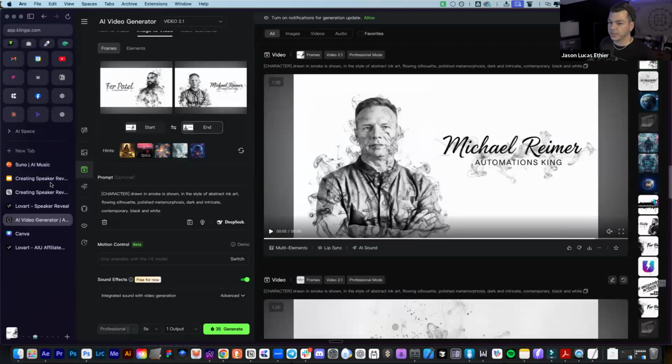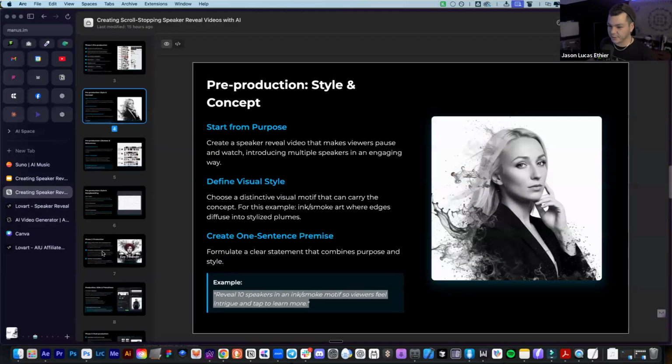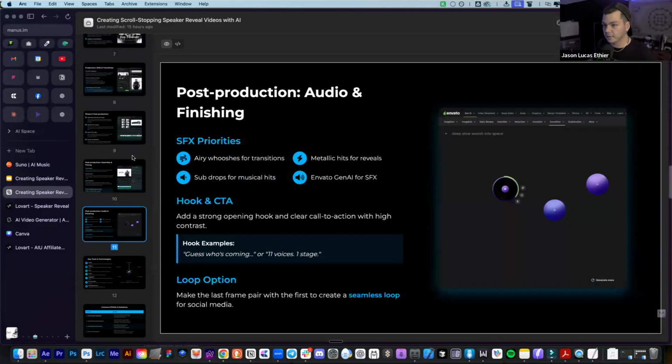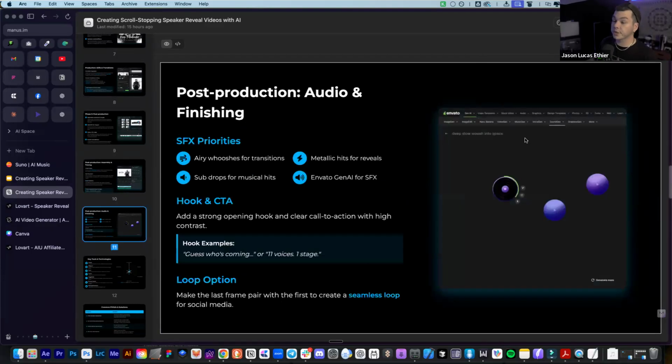So that's where we go to the, well, let's go back to this PDF now. This is where we go to the post-production phase and audio finishing and stuff. All right, it's there. You'll have all of this again in the PDF. And here I'm just showing you real quick the process of SFX.